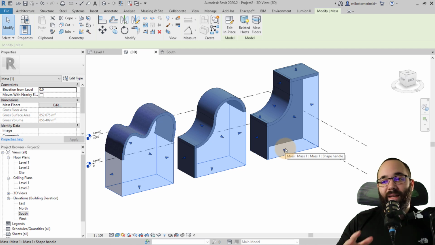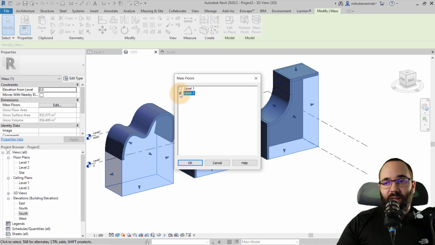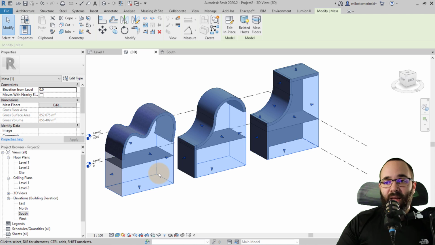It can't really be a surface. It has to be a volume. So when you have that, here you can click on mass floors, and then inside of those volumes, each level that you pick here, and I'm just going to pick level 2, well, it's going to add a floor there.